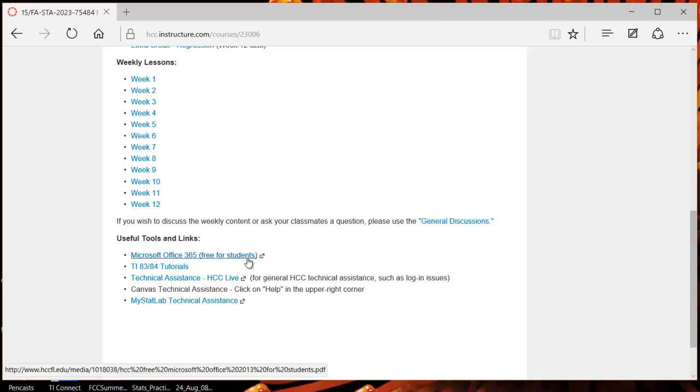The first useful tool is Microsoft Office 365, which is a free download for students. Throughout the course, I use Microsoft Excel. Though that's optional, you can use another statistical software package if you like, but you can get that for free, which is a pretty cool deal. There's also some TI-83/84 calculators, which is the calculator I recommend you use in the class, though it is not required. Any scientific calculator is acceptable.